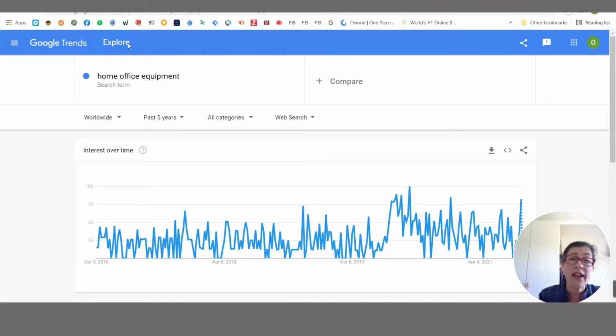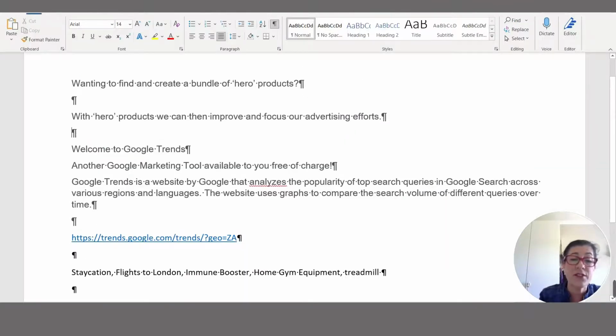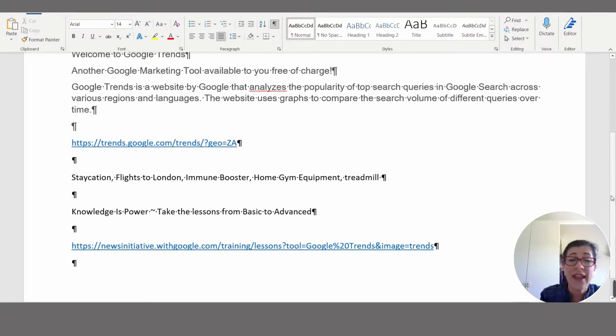Just to remind you that this will definitely assist you when you are wanting to identify what your hero products are, and if you're wanting to focus maybe in a different country or a specific province within a different country or SA. Those are a few examples that we did today. You can also look up staycation, flights to London, that sort of thing, and you'll see some interesting trends in those searches.